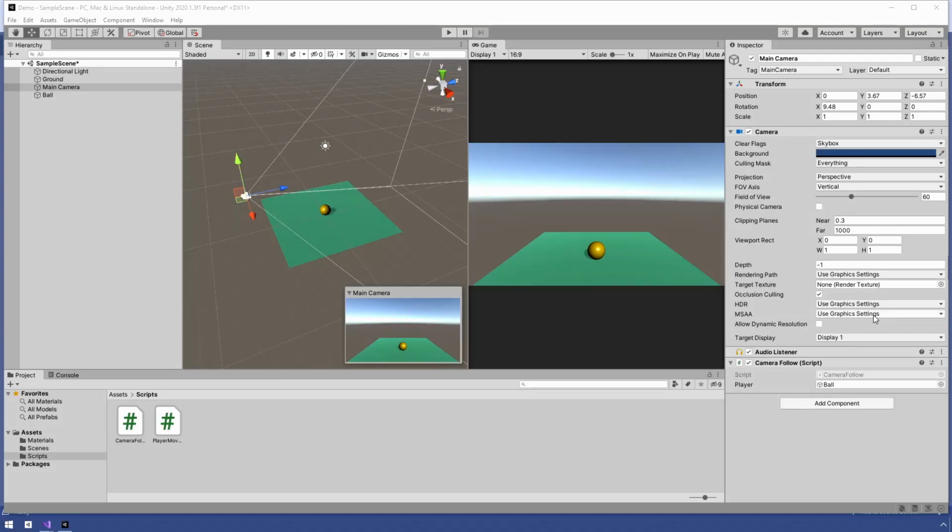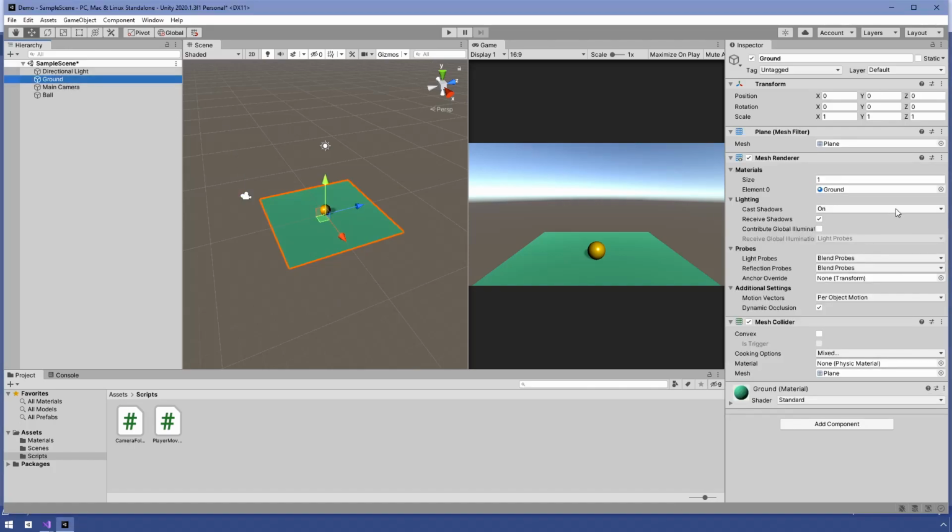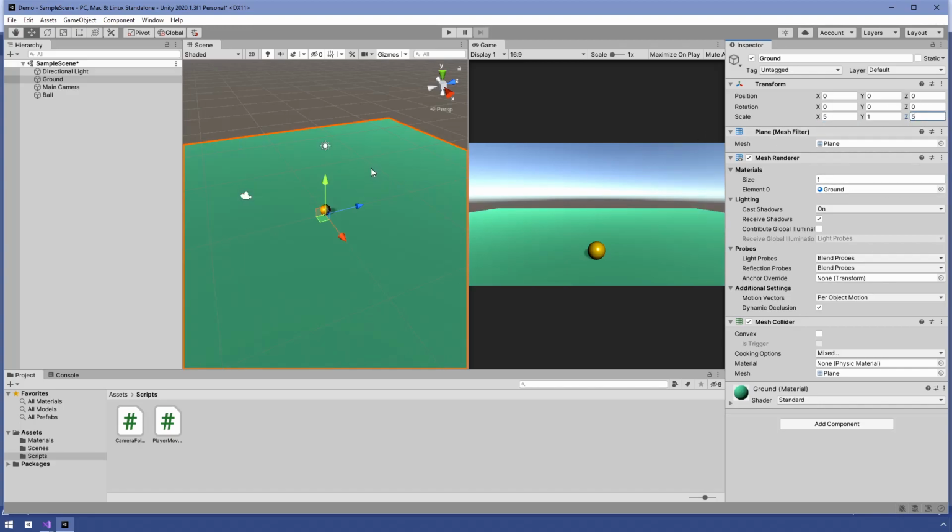Okay, so the last thing that we're going to do is create just a simple goal which will trigger something happening when we collide with it. The first thing I'll do is make my ground a little bit larger. This isn't much of a field to work with. By selecting that game object and choosing to update the scale of it, I'm going to make this maybe 5 by 5.